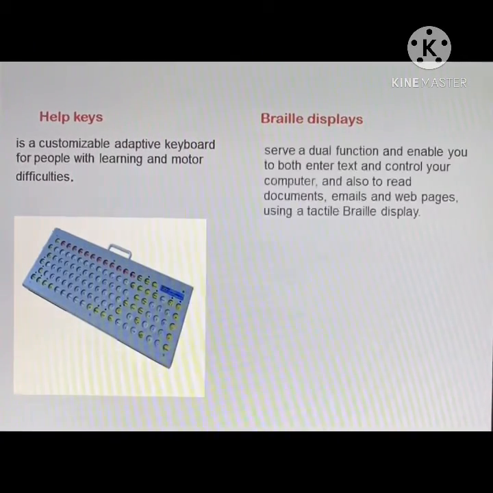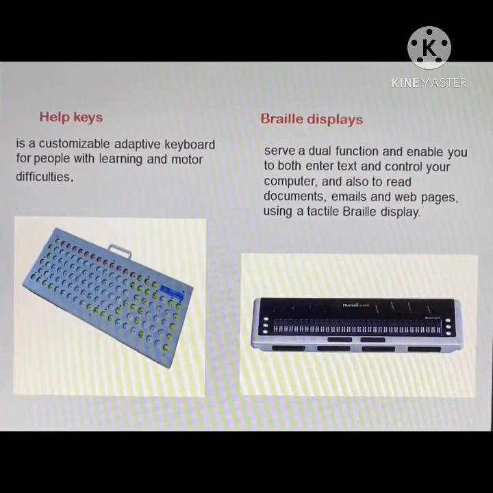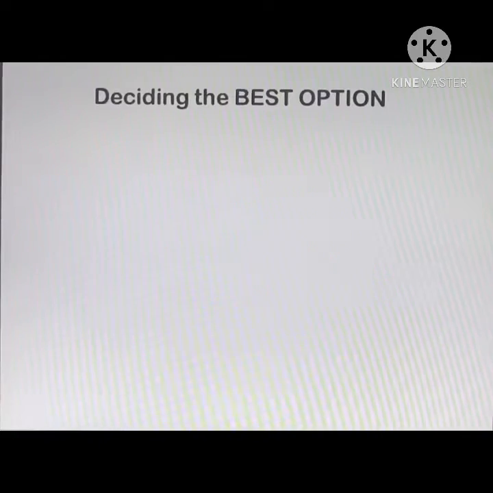Braille displays serve a dual function and enable you to both enter text and control your computer, and also to read documents, emails, and web pages using a tactile Braille display. With so many in the market, it is important to look at all options for Braille, text-to-speech, or other software and devices to narrow down and discover the ones that suit your needs.